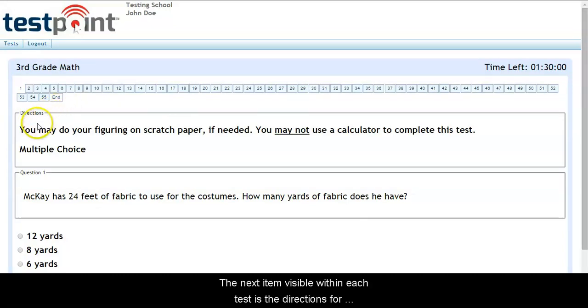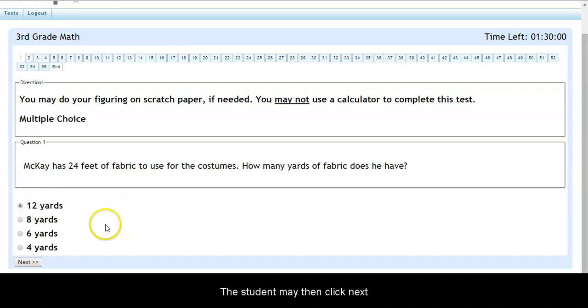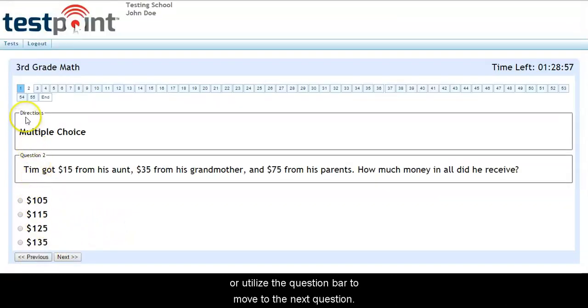The next item visible within each test is the directions for each question. Any rules pertaining to calculator usage will appear within the directions on the first question. The next item on the screen is the actual test question, followed by the answer possibilities. The student will be required to click the radio button to the left of the answer that they believe to be correct. The student may then click Next or utilize the question bar to move to the next question.